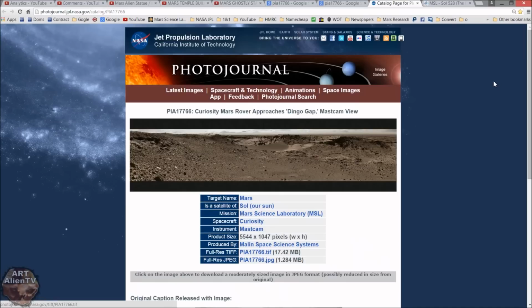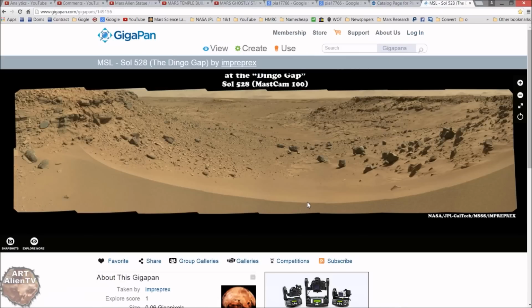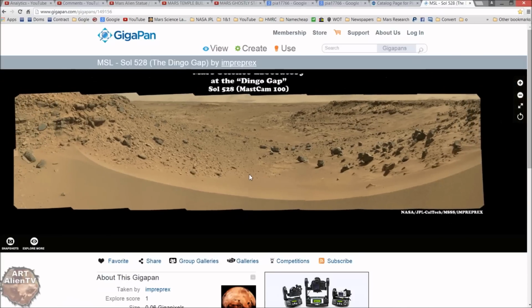I did cover this a couple of days ago in one of my videos, which is up here, Mars Temple Building. And I pointed out in that video that there is a building here, and lots of people have found lots of statues and carved artifacts in the area, scattered around in this part of the image here. Now I've got it up in the Gigapan, Sol 528, so if you're on the Gigapan site, that's all you have to type in, Sol 528, and then press the search button, and this will come up. I think there are different versions of it, but this is one of the versions that I got.